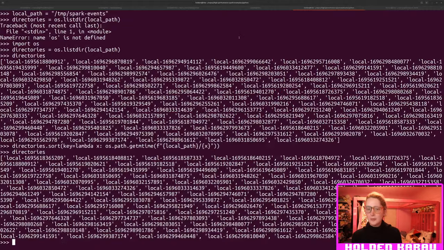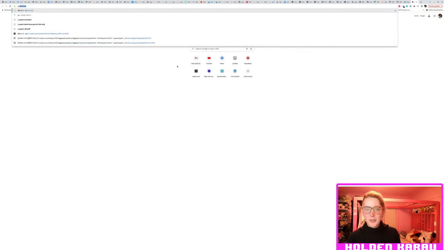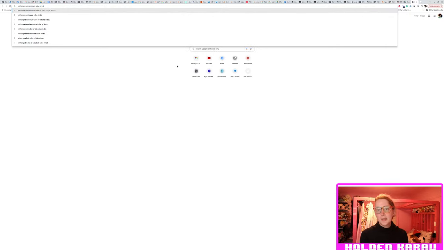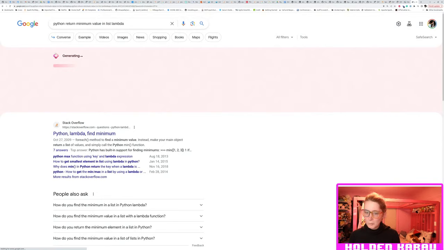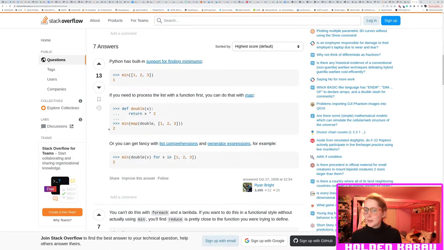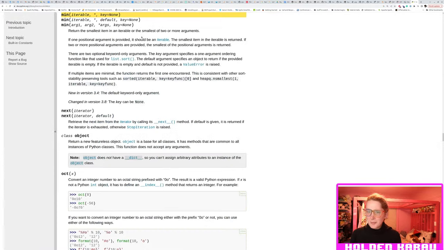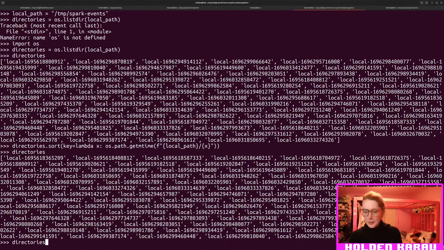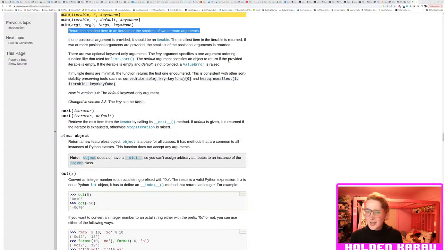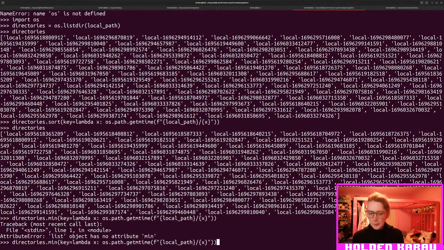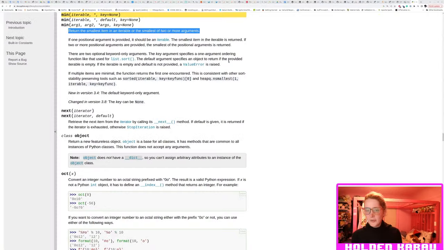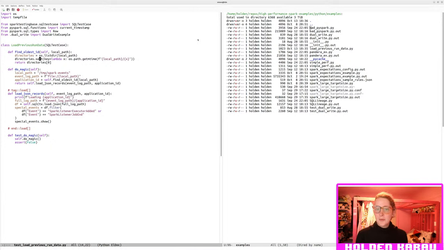Better way to do this. Python return minimum value list lambda. Is there a like fancy? I don't actually want. Oh, there we go. Actually. Fantastic. So actually, what about if we just do directories. Fantastic. That's great. Return directories. Find the oldest Spark job since it's probably not being updated.